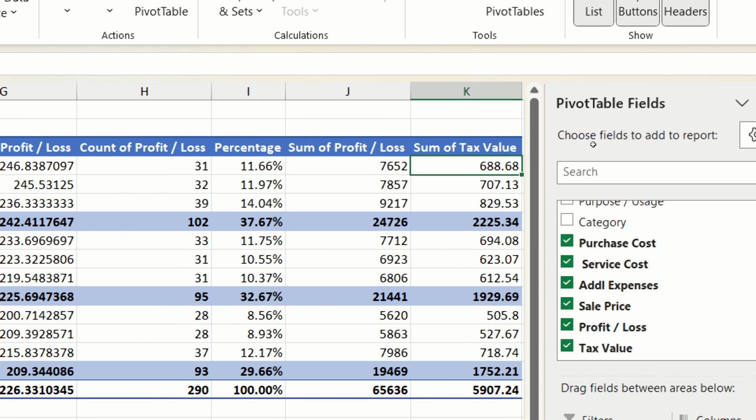Suppose unknowingly I have given 9%. I want to make it as some other. I want to edit the formula, or I don't want the formula. Can I delete it? Yes.